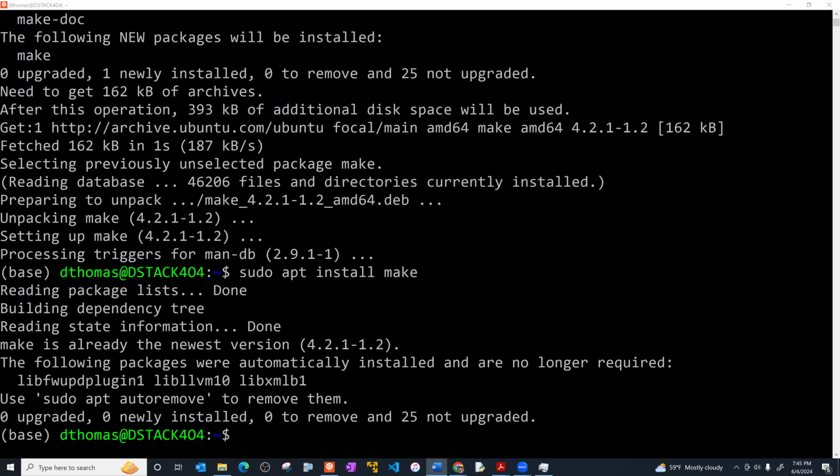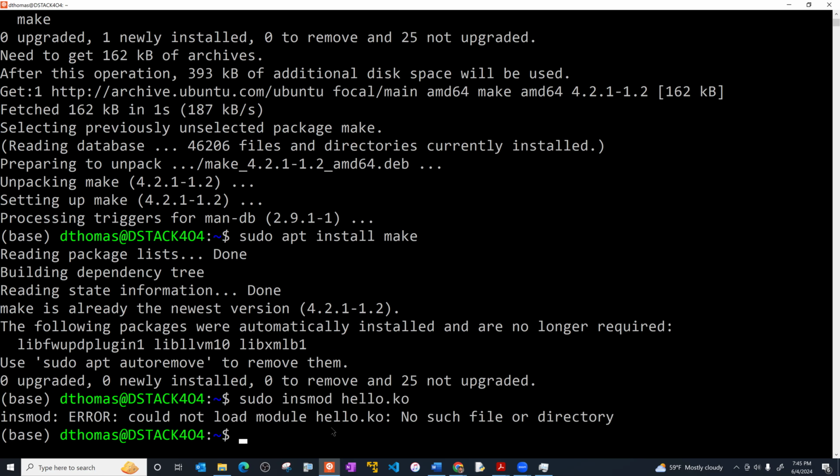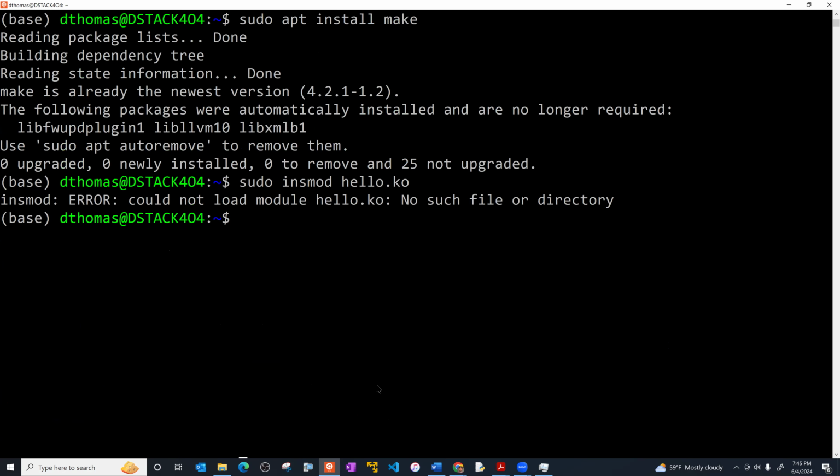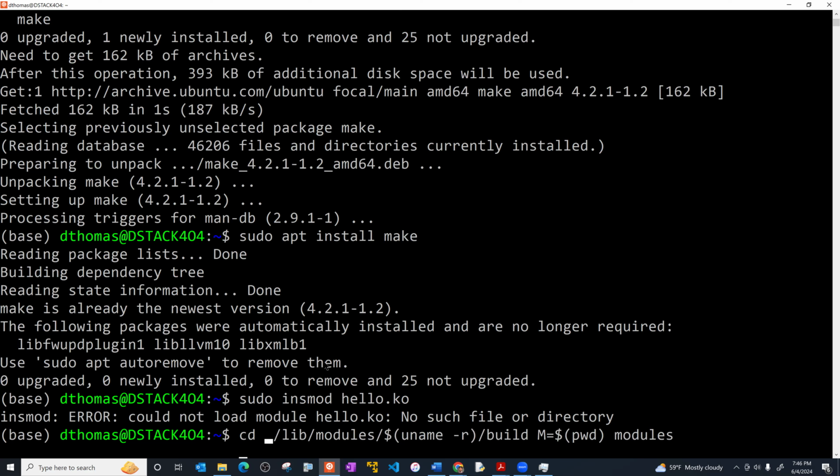So I'm going to do the command sudo insmod hello.ko. This is not good. I need to get to. I think I need to just change my directory here.